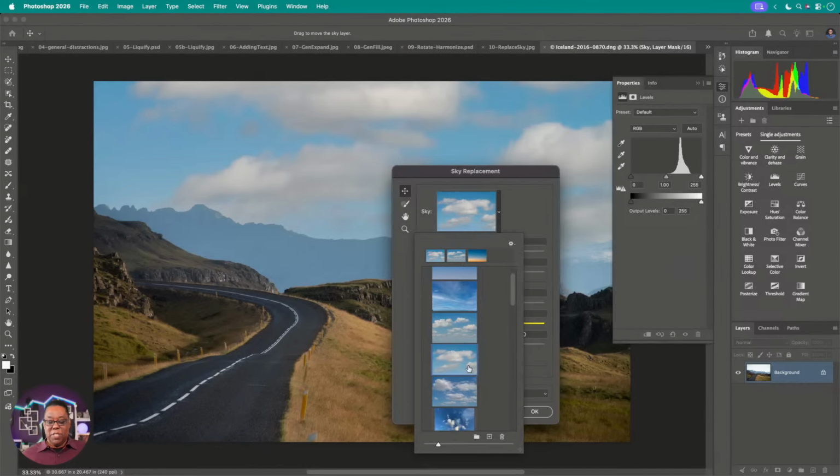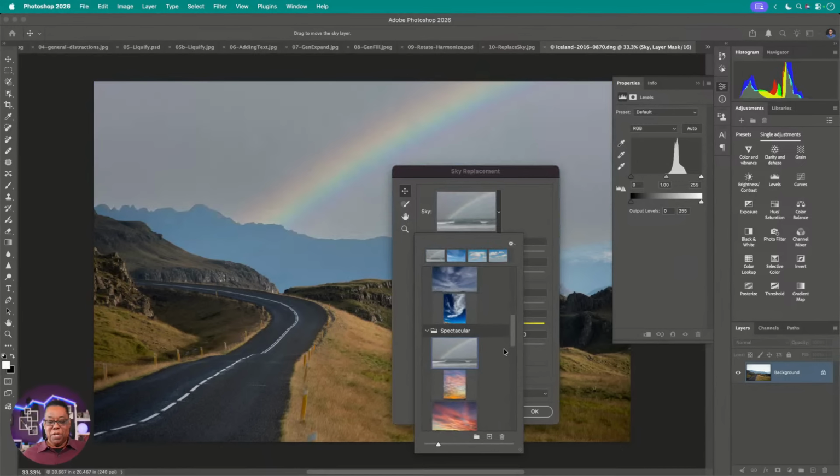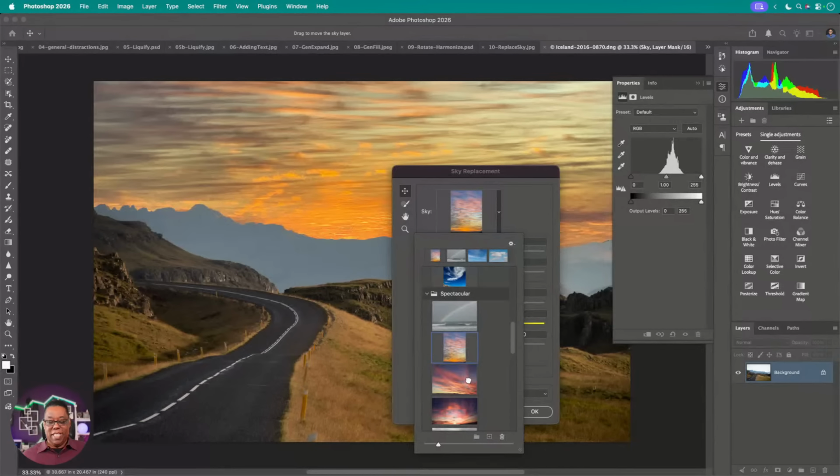Also, if you're going to use this feature, be sure that if you pick a different sky, the sky matches the mood or the time of day of what's going on in the scene. In other words, don't choose a super bright sky on a drab background. Don't choose a middle of the day sky on a sunset scene. If you're going to replace the sky, replace it with the kind of sky that would have been there had it been a good sky that day.